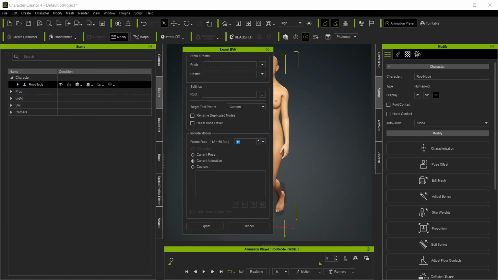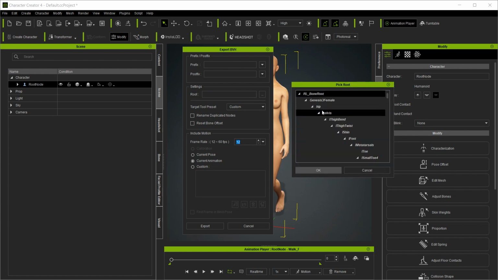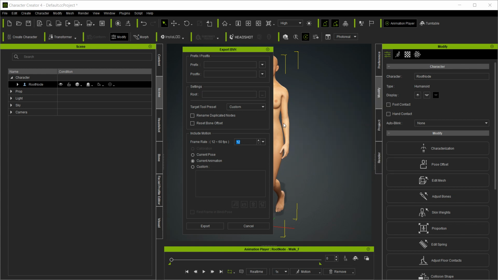Okay, in the settings here, leave this blank, leave this blank. Whereas in the settings section where it says root, click on the little ellipsis button and select hip and click OK. Now there seems to be a display bug. It's not putting the name in here, but it did accept it, so it's going to work correctly.